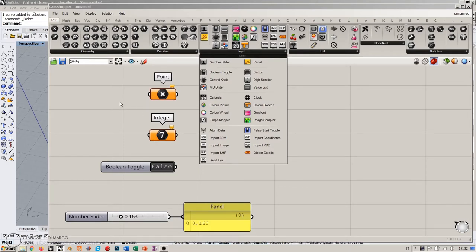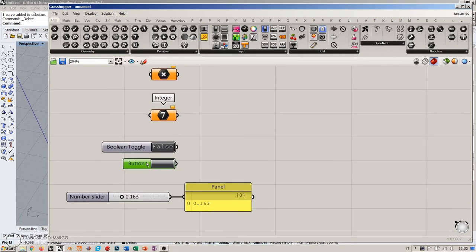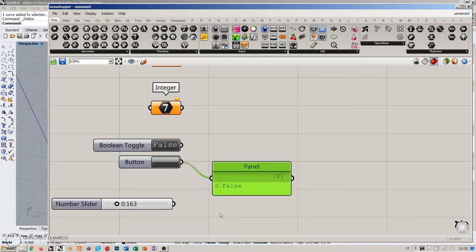Okay. So basically, we already have all the inputs that we need for our NURBS curve, as we will see in a while, but there are also other input components here. For example, just because we introduced the Boolean toggle, let's see the button here. So the button is like a Boolean toggle that has one standard position. So if you plug the button here, you see that it says false, and you can just hit this button and it becomes true, but temporarily, because when you release the mouse button, then it switches back to false.